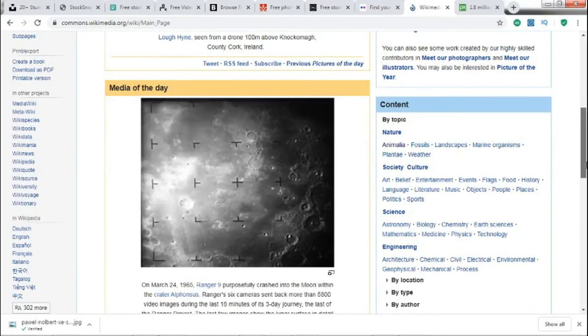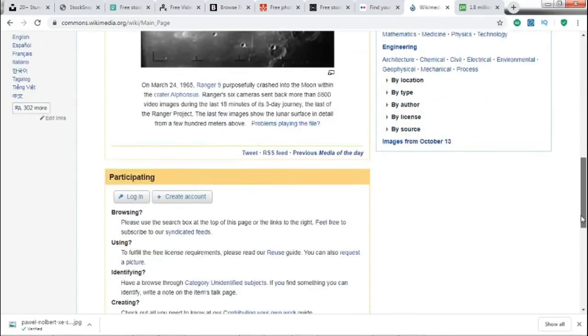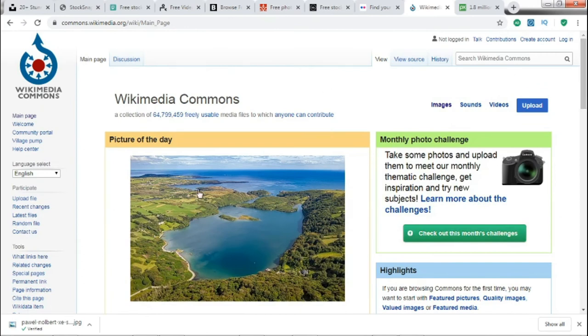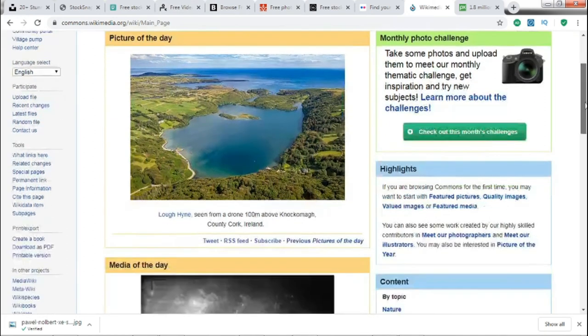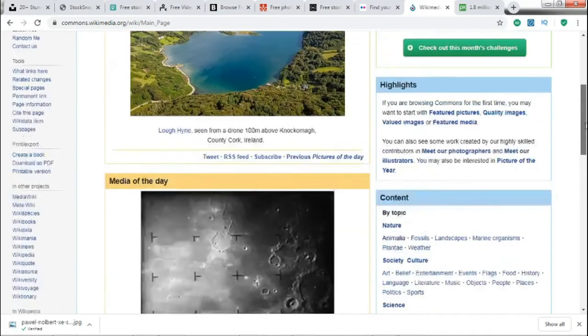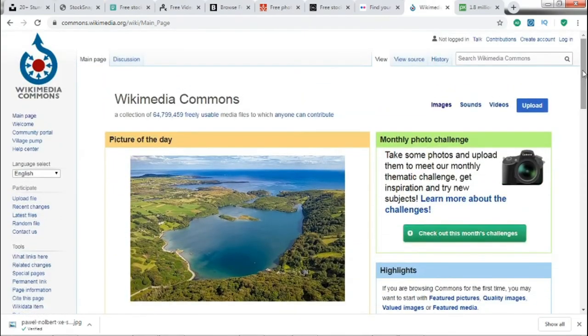You can scroll down. Here is media of the day. This is a clip. So this one, the interface is not as friendly or as nice to look at. But once again, remember, this platform is from wikimedia.org, similar to Wikipedia. So it won't be aesthetically as pleasing. But regardless, the fact is that you will be able to find your images, sounds, and videos on here with the amount of freely usable media that they have on here.